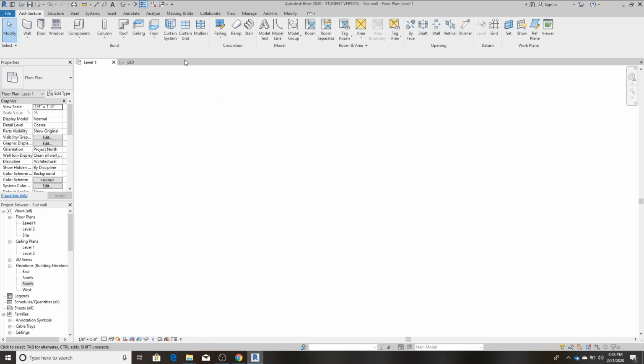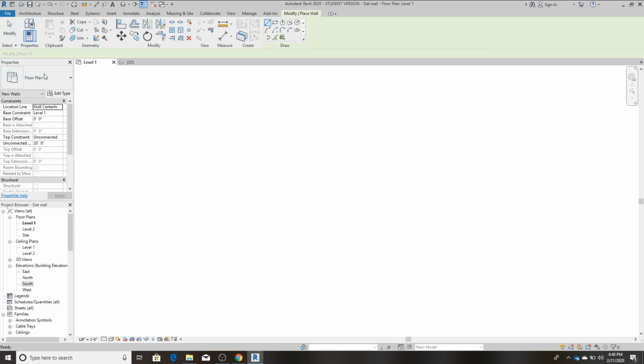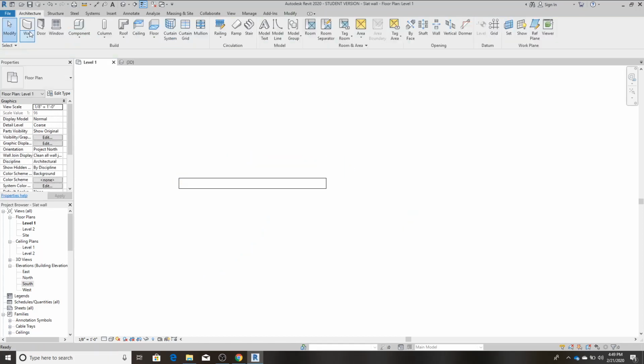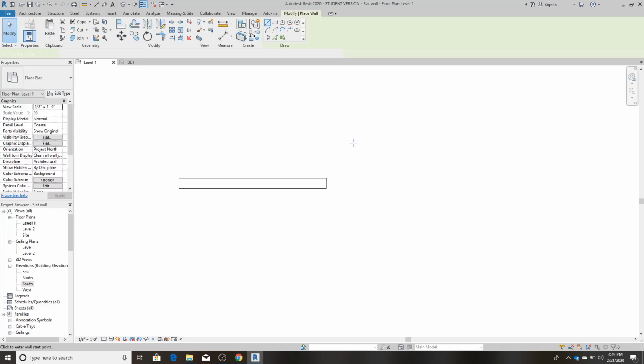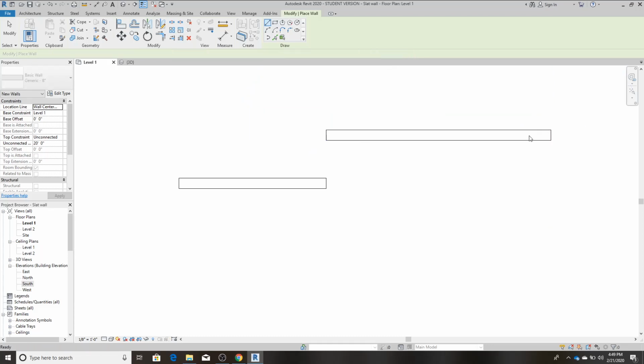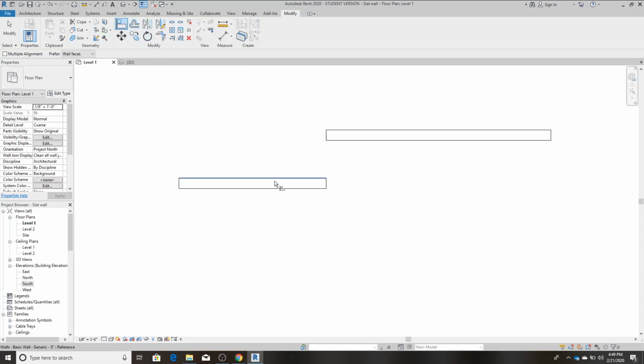Okay, so I'm going to show y'all how to use the Align tool. So we'll just draw a couple of walls real quick, just a couple of generic 8-inch walls. And we're going to draw them so that they're not lined up with each other. And then what you're going to do is come right up here to this tool, the Align tool. You'll click on it.